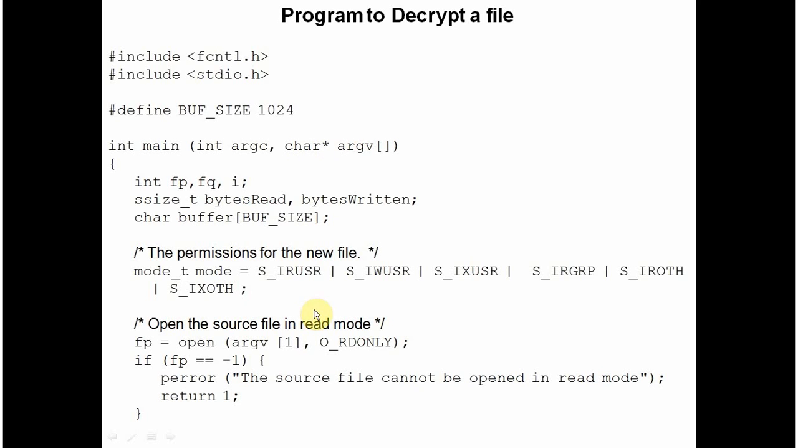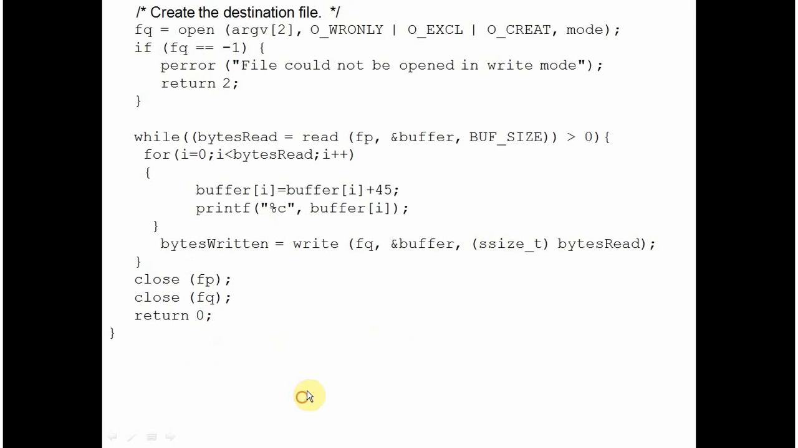This is the program for decrypting it. These are the permissions created. Here you are opening the first file. Obviously, this is the file that you want to decrypt, right? So this is the encrypted file. You are opening the encrypted file in read-only mode, and if the file is successfully opened, FP will get the file descriptor of it. If there is any error, it will come here.